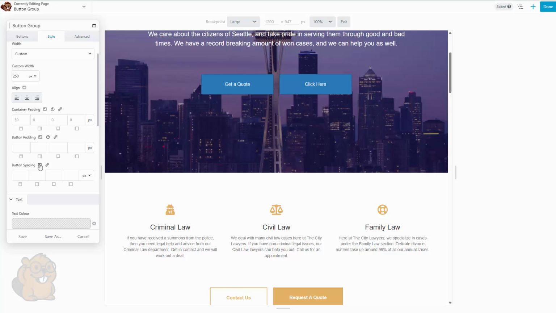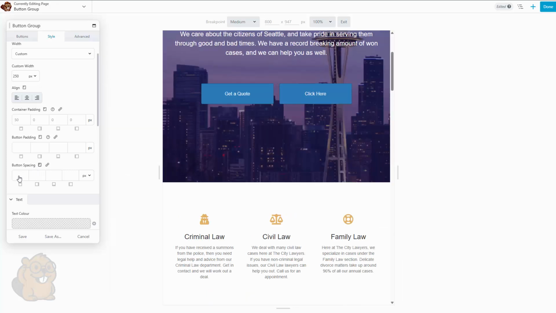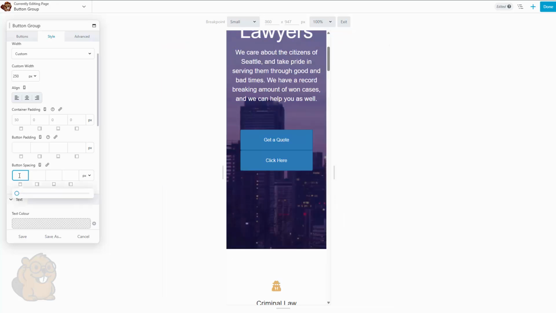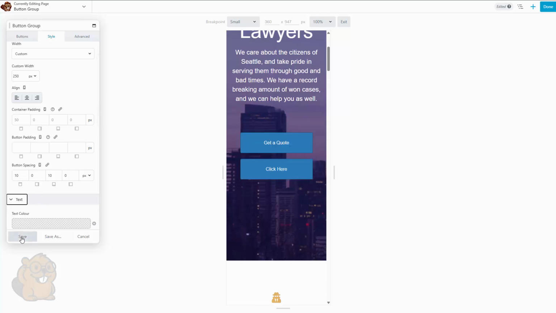We go into more detail on the text, background, border sections in another video, so if you'd like to learn more about styling text or about using the Advanced tab, check out those separate videos for a deeper dive into those features.